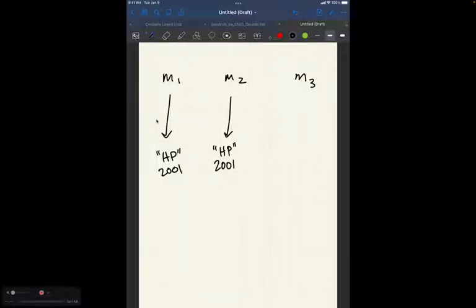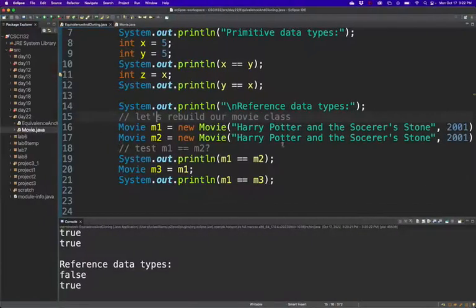And then when I run my movie M3 is M1, can anyone tell me what arrow should I draw? Yeah, I'm seeing some big angles here. I don't get to draw it down here to something new. I got to draw it all the way back here. And so this, I think, is a really helpful picture to have in your head when we're thinking about reference data types. And this will come up again later in the lecture. So that's what's going on there.